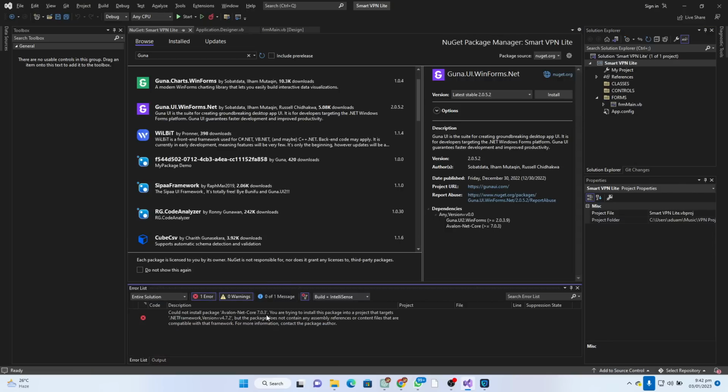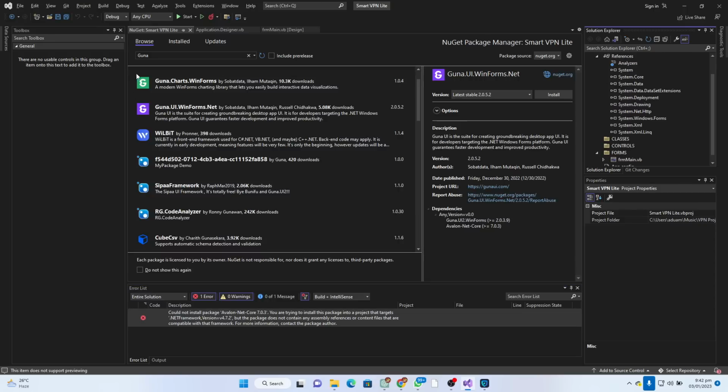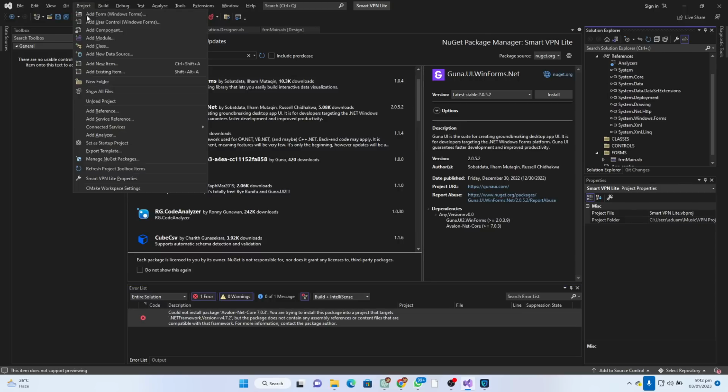So there is a problem we are facing here. That means you are trying to install this package into a project that targets .NET Framework 4.7.2, but the package does not contain any assembly references or content files that are compatible with the framework. So it means the current framework is actually not working. So let's see, we don't have it here. We can simply troubleshoot that.